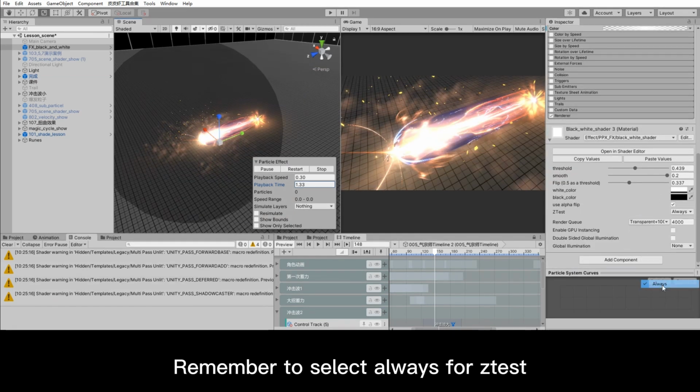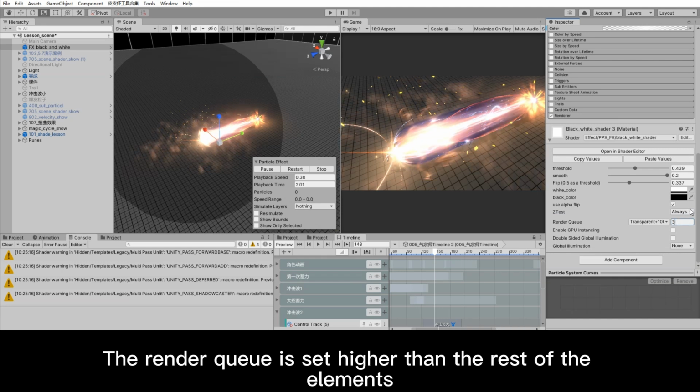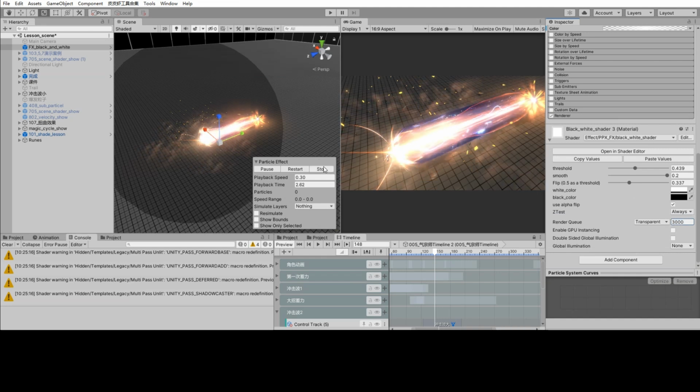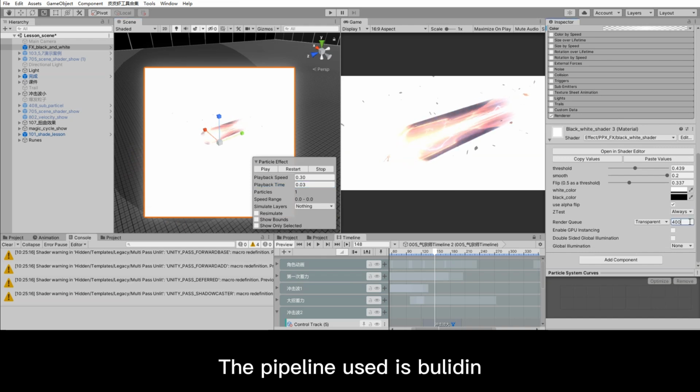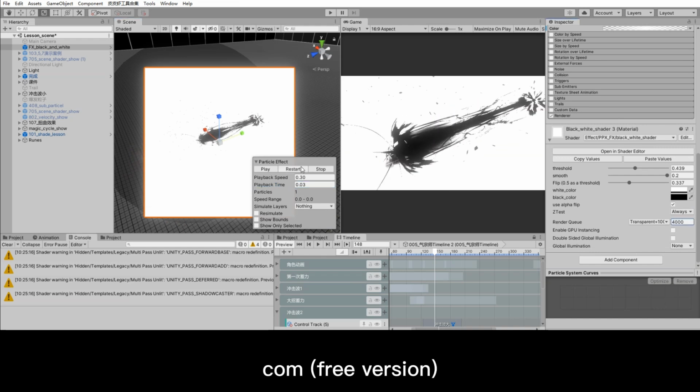Remember to select always first test. The render queue is set higher than the rest of the elements. This way, you can post-process all the elements. The pipeline used is Built-in. Above, have fun.